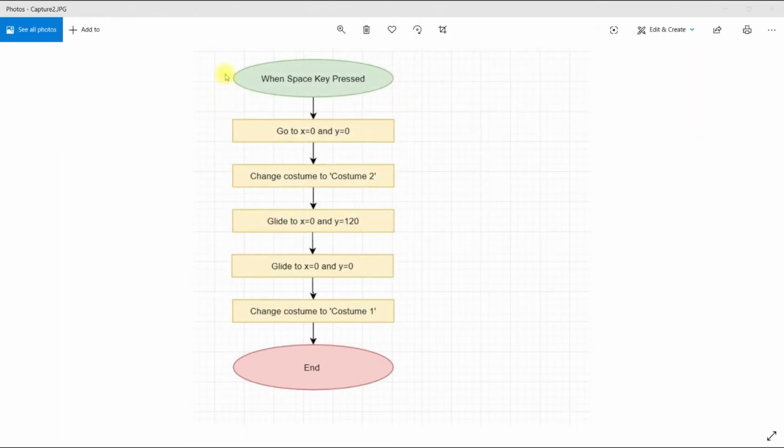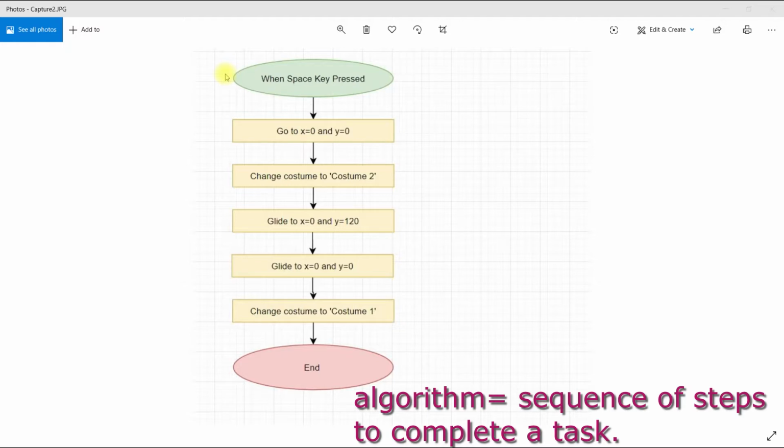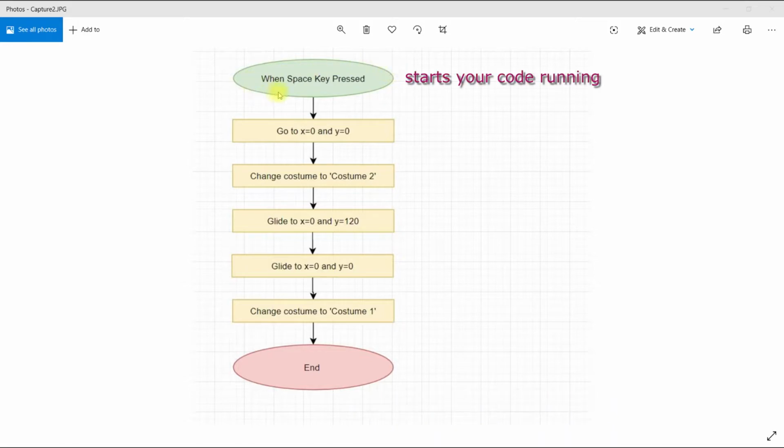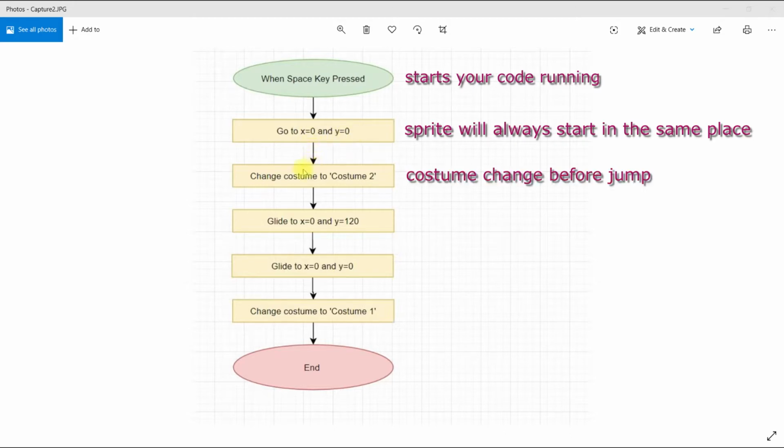This flowchart shows the algorithm of our code. Basically, an algorithm is a sequence of steps to complete a task. This algorithm has an event to start it all off, which is when the space key is pressed. I want my sprite to go to the middle of the screen, and I will explain these X and Y numbers soon. Following the arrow, I want my sprite to change its costume to costume 2, so it looks like it's jumping.